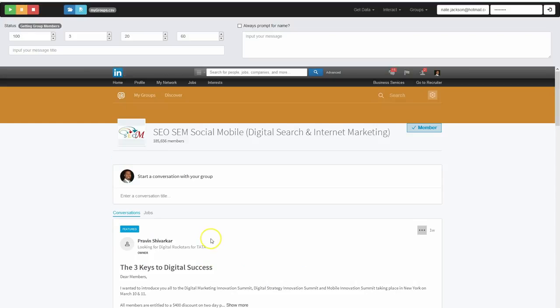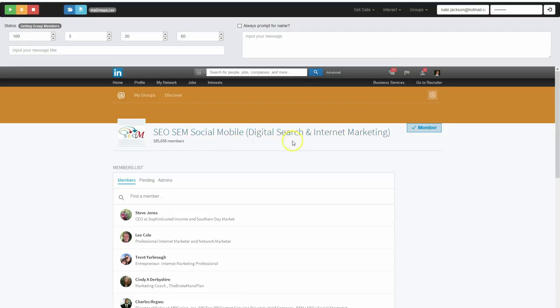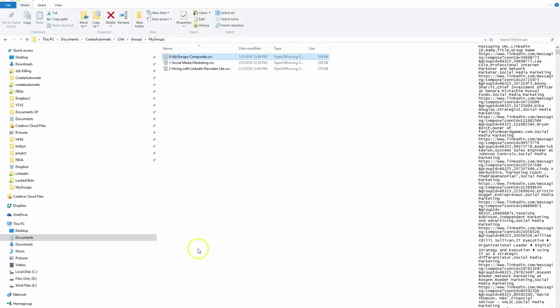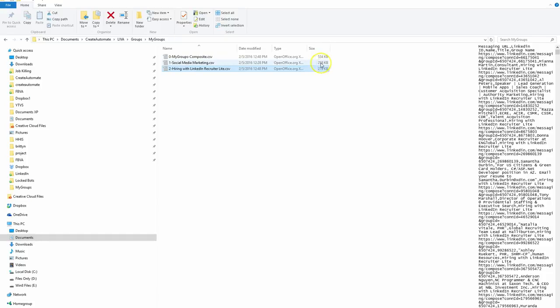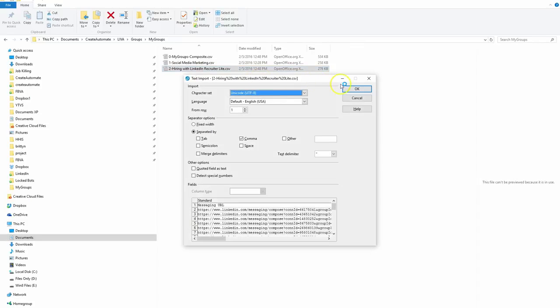All right, so we have two groups down. We're on to the third group, SEO, SEM, social, mobile, whatever. So we have two groups now. Our second group has 276 kilobytes, so it's a little bit bigger than the first group. And we open that.